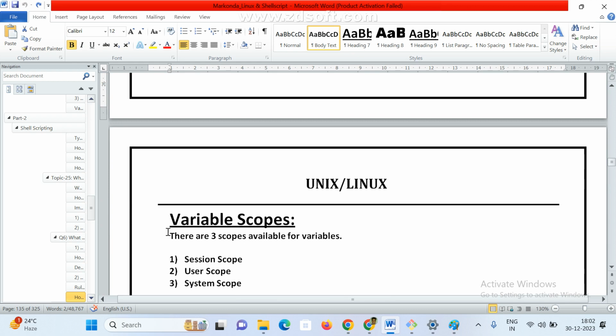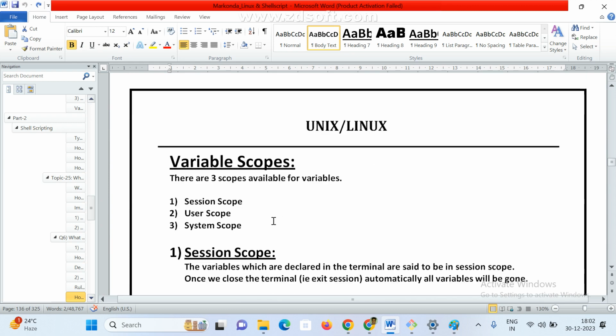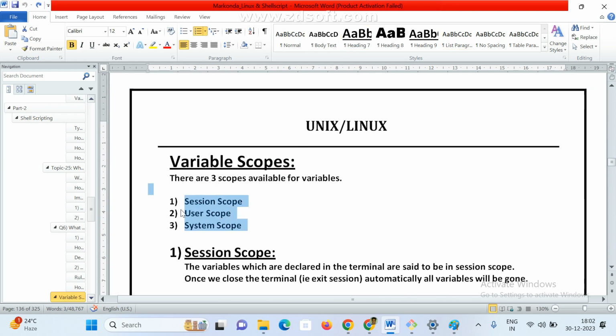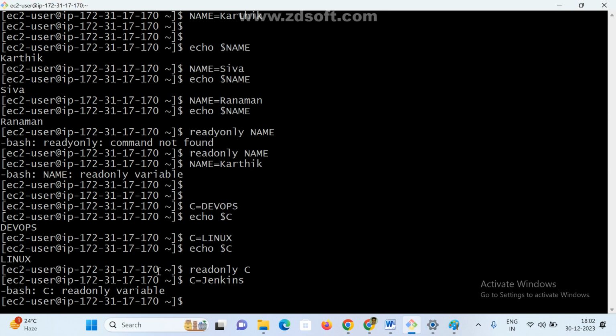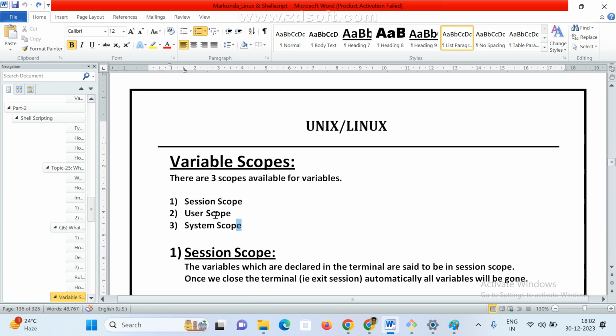Now go to here, variable scopes. This is very very important. Next class we'll see. So session scope, user scope, system scope. There are three ways we can add variables. Session means login and logout is nothing but a session. User means it is available to a particular user. System means it is available for all users. Next class is very very important. Okay, we'll see variables next class.